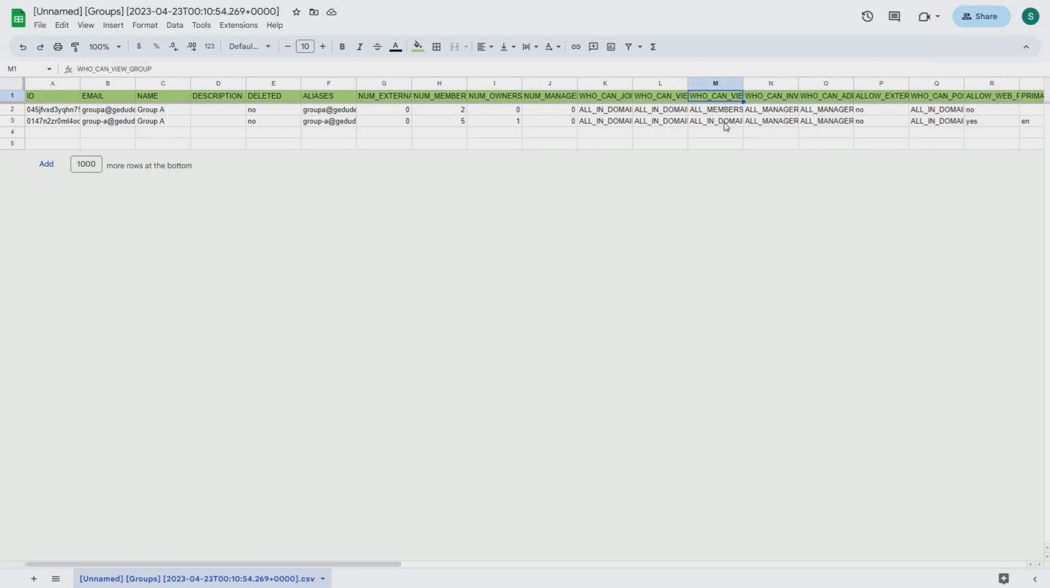Next, find the Who Can View Group column and make the relevant changes. Please note that the Who Can View Group tag is equal to Who Can View Conversations. After making the changes, the spreadsheet will be ready to re-import back in GAT+. You can now close the tab.